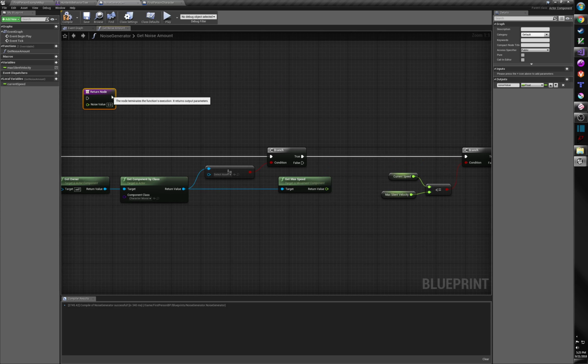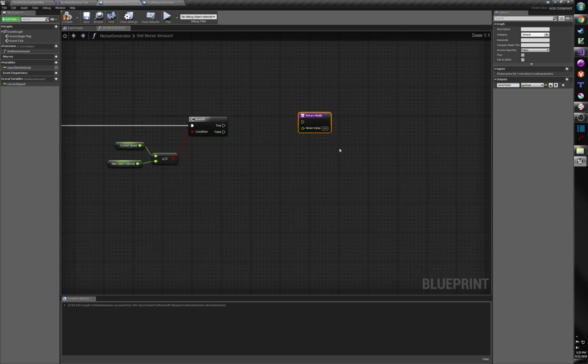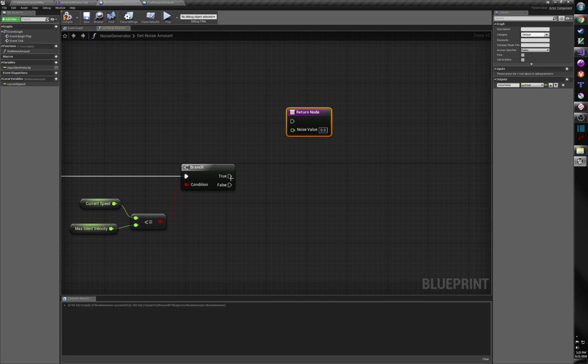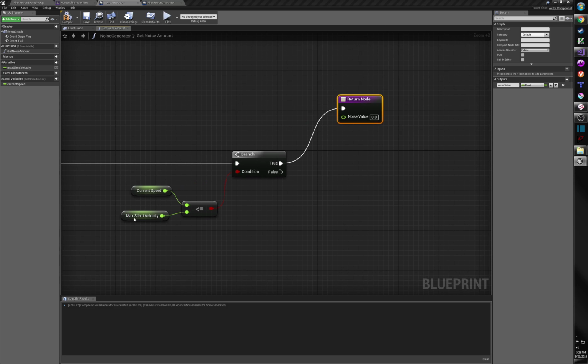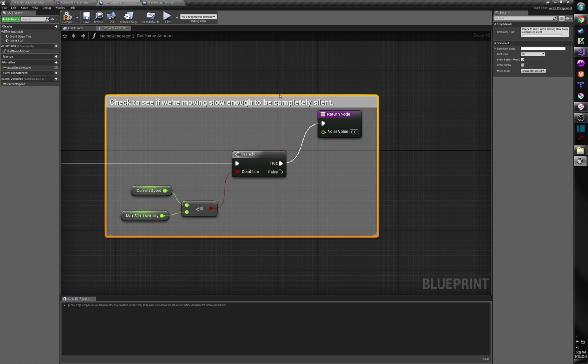All right, so let's drag this here. I'll zoom this way out, drag this over here, and zoom back in. Okay, so in this true case, we're going to return true. I'll just comment this: check to see if we're moving slow enough to be completely silent. Okay, that's it.